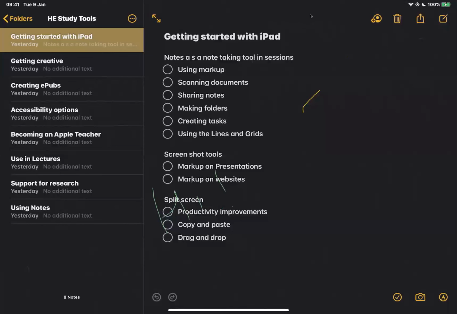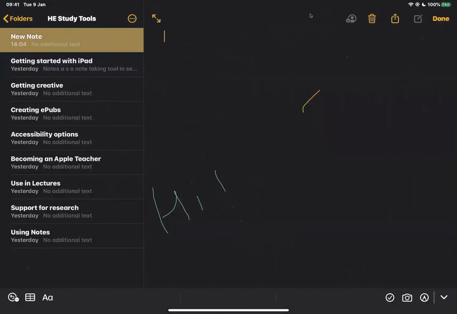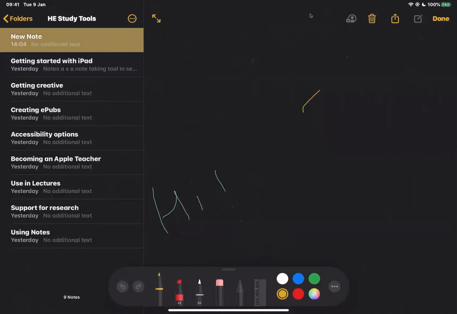And I'm just going to start by starting a new note, which is the square in the top right corner with the pencil at the angle. When I've got this new page, I can now start to be creative in this page in various different ways. So I'm going to head to the bottom of the page at the moment and highlight the circle with the pen nib in it. Now this is a great tool.